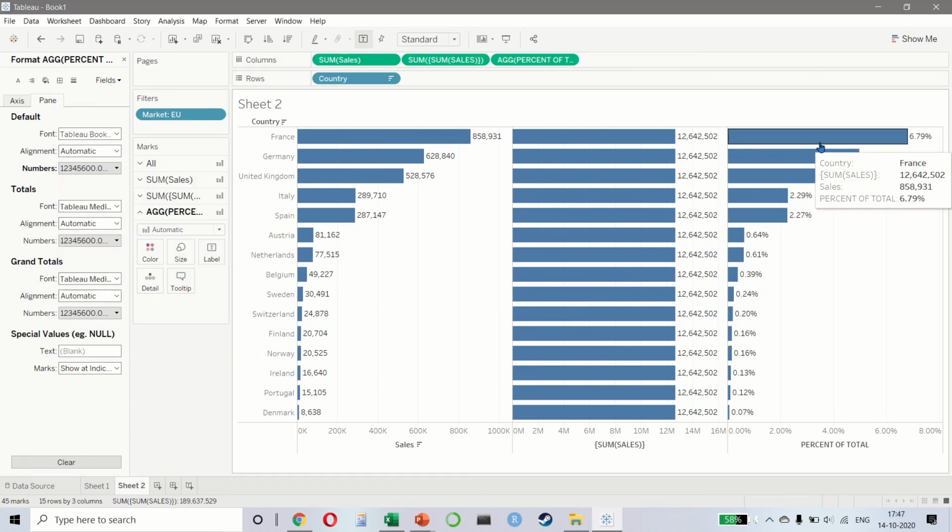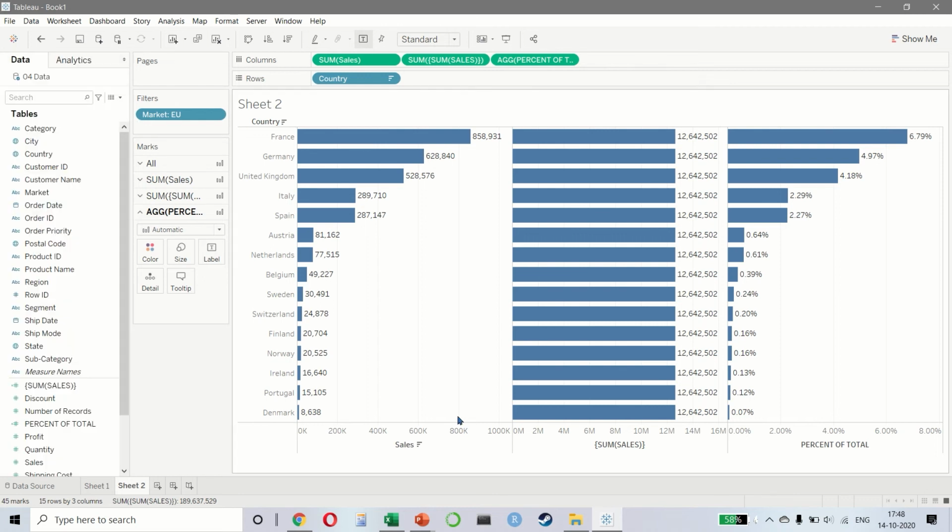So as you can see, it is telling us 6.79%, then 4.97, 4.18. What are these numbers? This is the division of the sales for a country by the grand total. Fair enough? And we're looking at the countries in the European Union right now.